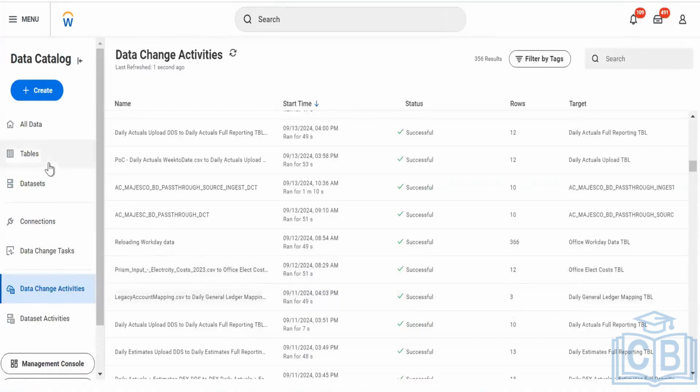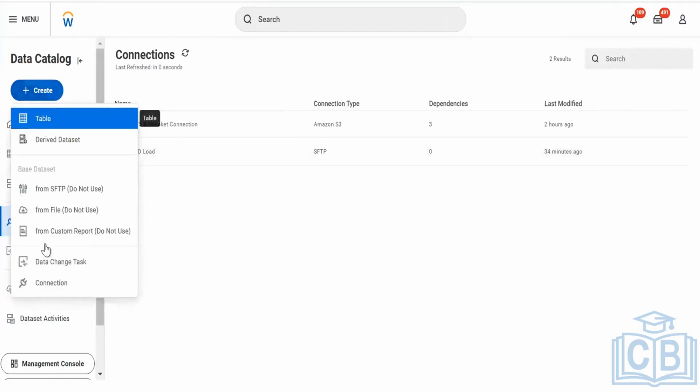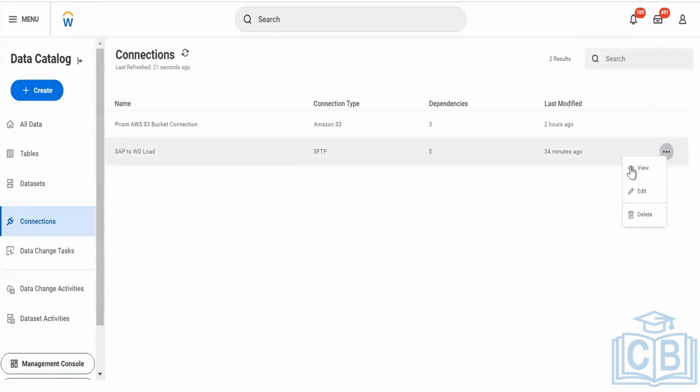Regarding the connection, it is basically the connection which you established from a different system. This is the SAP to Workday load which I created earlier. Basically, how do you create a connection? You can go to create and then connection. I will show you. I will give edit.